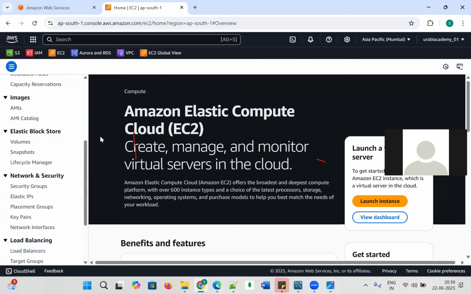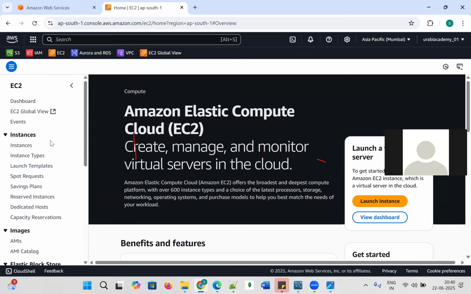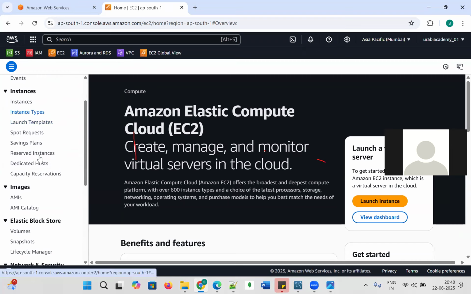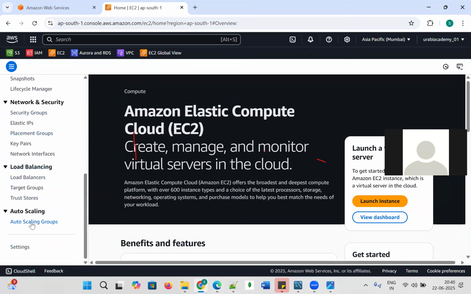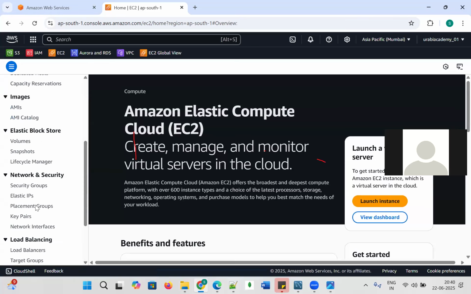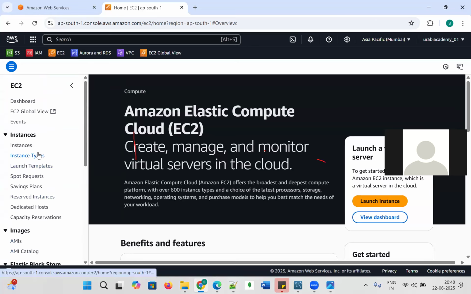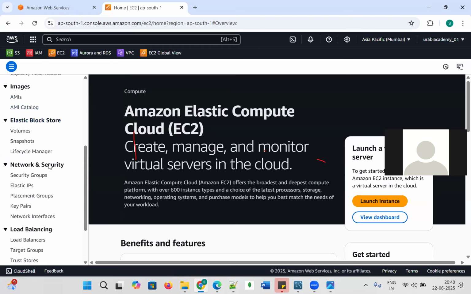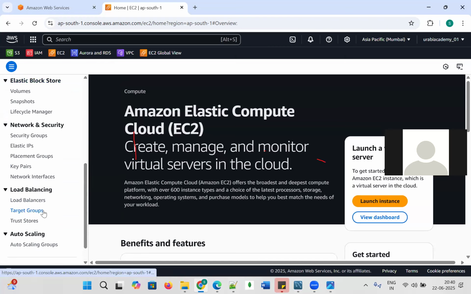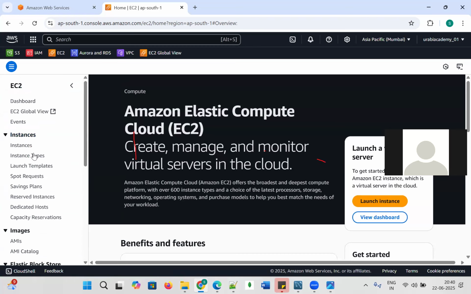Why am I teaching you? Because we will not be doing everything here, but for you to practice it in real time, that's why I am teaching you. Here are the instances, where to check the security group, load balancing and auto scaling. Here are the target group, trust store, auto scaling groups, everything is there in AWS EC2. Guys, if you want, you can check it here. I am not covering load balancing and auto scaling. If you are working on the AWS side, then only you look into load balancing and auto scaling.